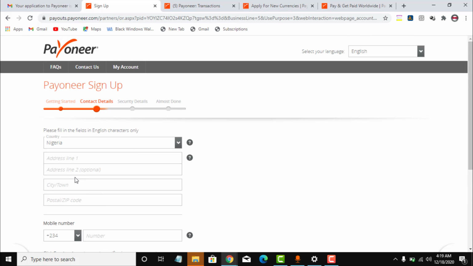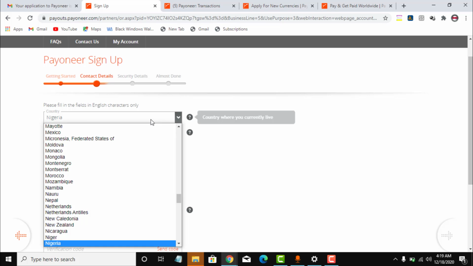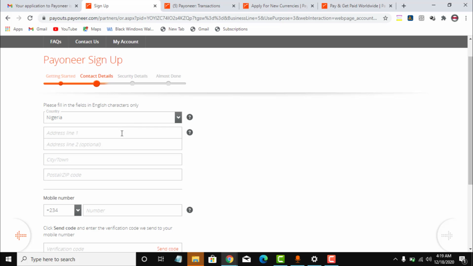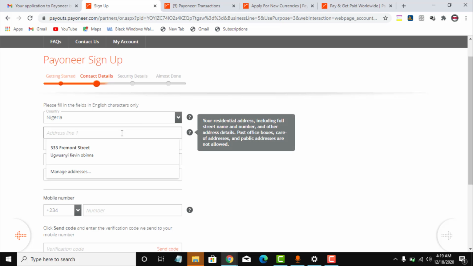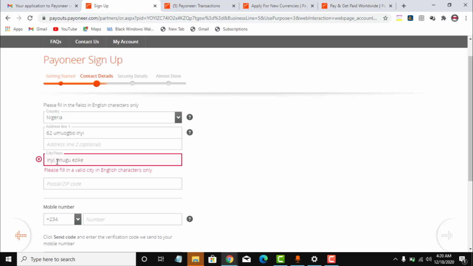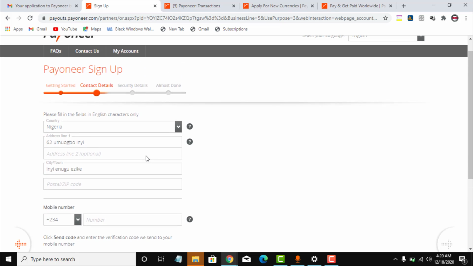So this is it. Now this is the contact details field. Here you need to fill in the fields. The country is already there because I'm creating my Nigeria Payoneer account. If you are from other countries, you can select it, but I will leave it as Nigeria by default. So here I need to enter my address. I need to enter my address here. Here I need to enter the city. Okay, I need to remove this character. So this is my address.